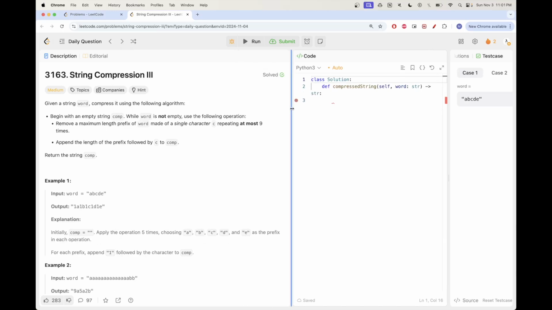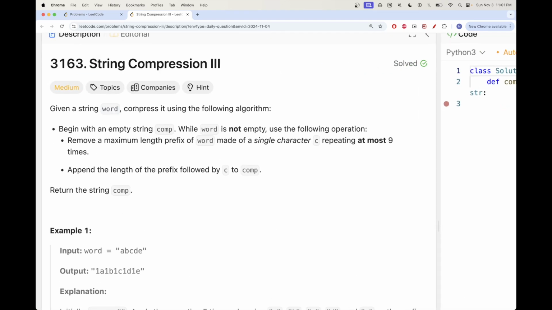To do this problem, which is part of the LeetCode daily challenge, String Compression 3, we have a word and we need to compress it using a specific algorithm. We get a word like this, a bunch of characters, and the algorithm is to take the maximum length prefix of a repetitive character, up to 9, count them, and put the count followed by the character.